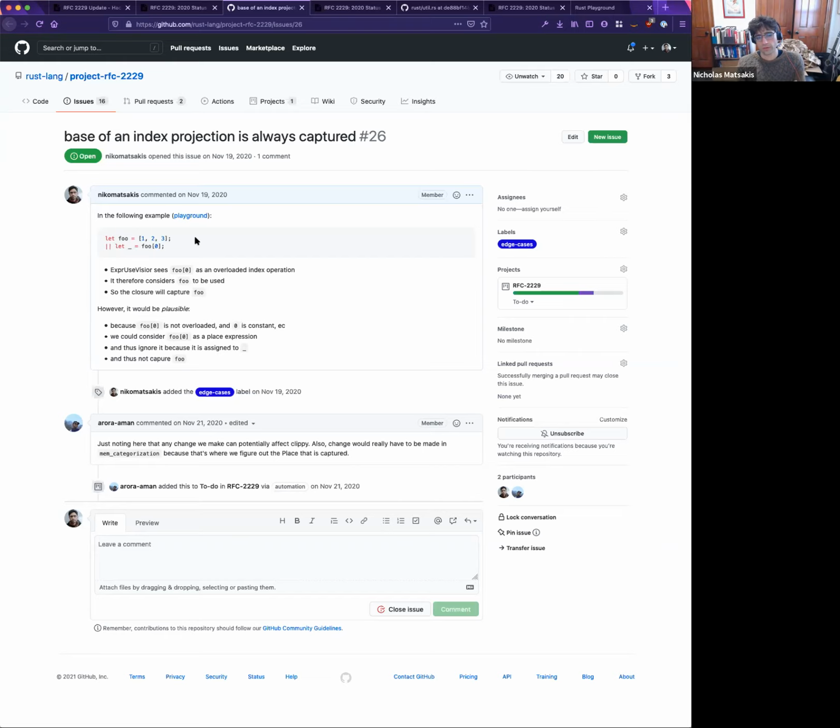So that is all true. But I don't particularly like the idea of making this different for copy or not copy, I have to say. Like that could be an optimization. But if you add a T copy bound, your closure captures change, which seems wacky to me. I'm a fan of just capturing foo in this case.